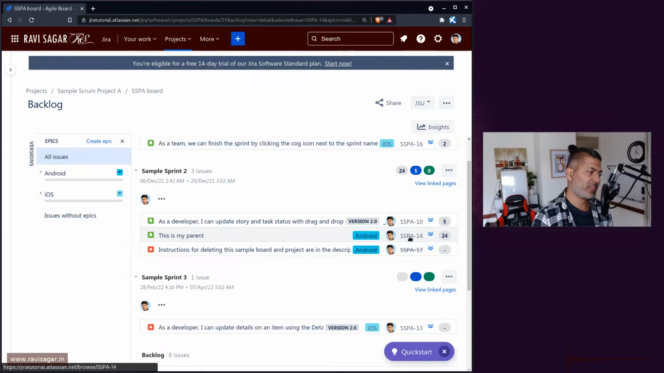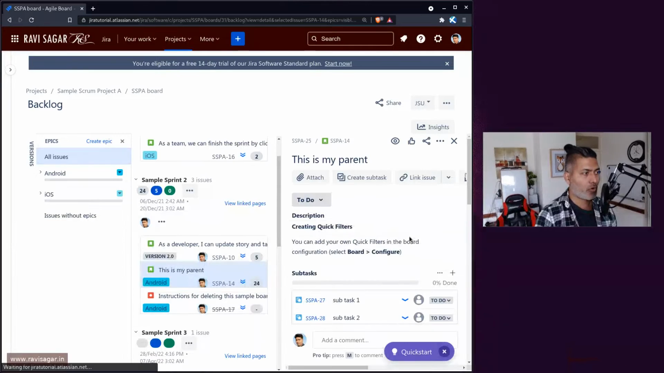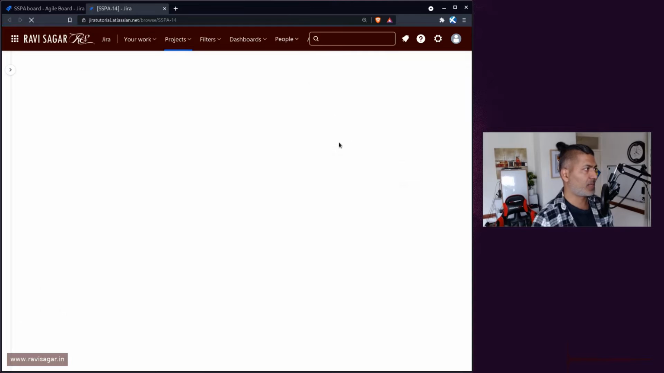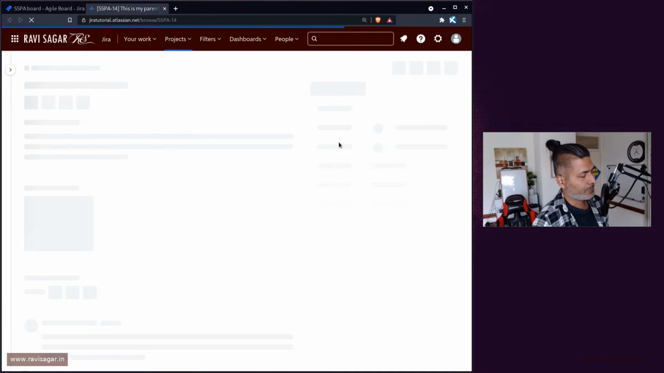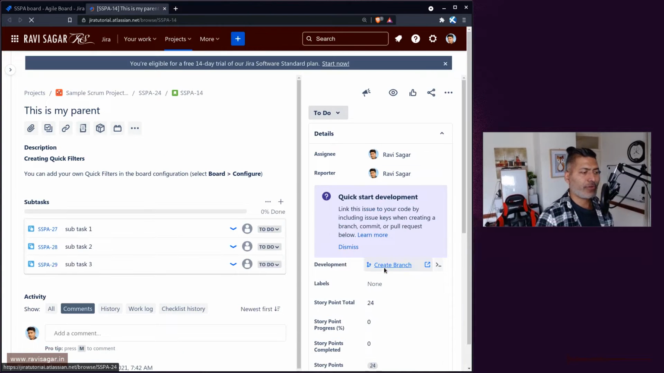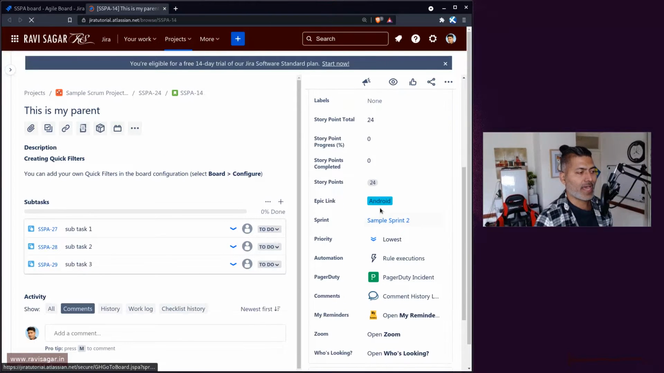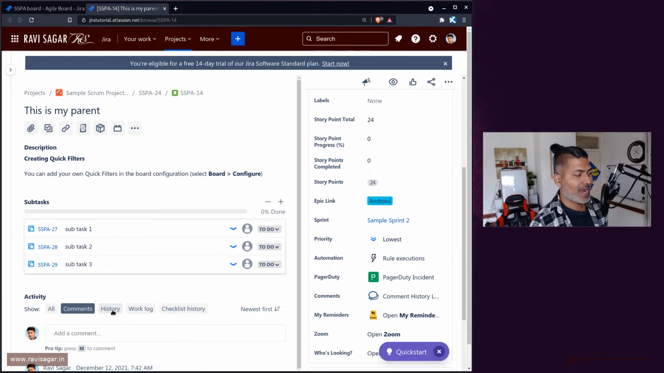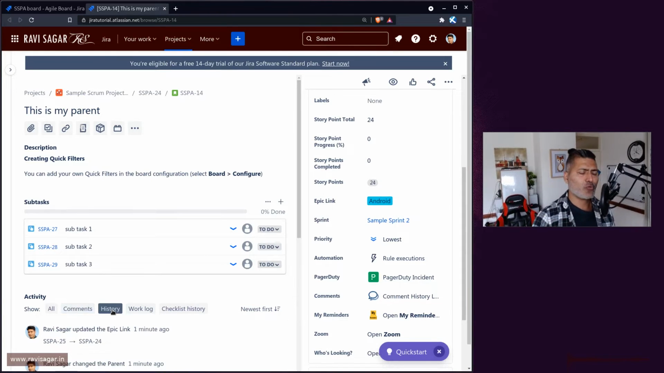So if I open one of these stories, which is something that I just moved from one epic to another epic, this is my story, which is SSPA-14. And if you look here on the right hand side, there is a field that is called epic link, right? So this is a field at the story level. Now, if you also want to look at the history, because history will always tell you what happened. So whenever you move a story from one epic to another epic, things are changing in the story because there is a field called epic link.